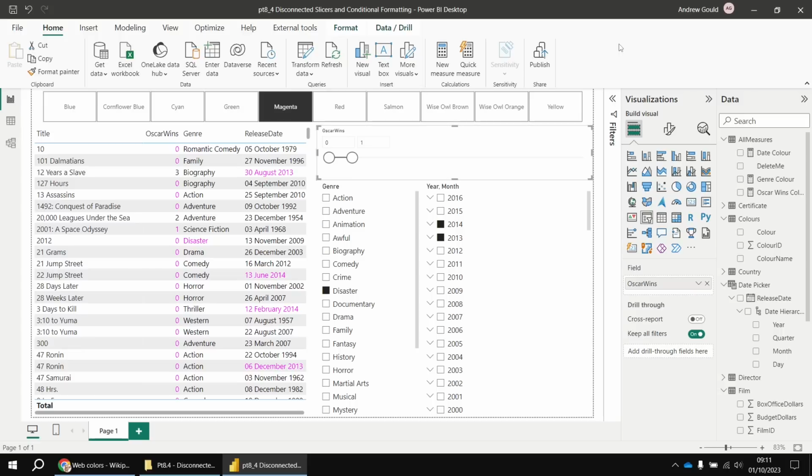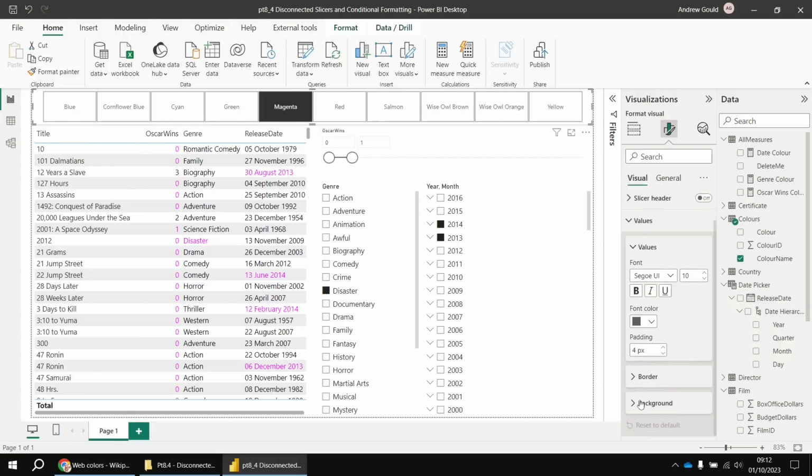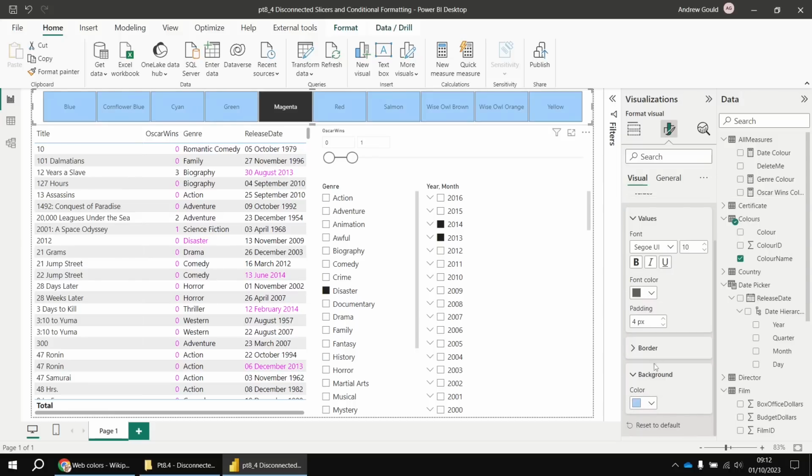One slightly annoying thing for me about this slicer is that I don't have the ability to use conditional formatting to set the individual tile colors according to the value of the color in the table. So if I look at the slicer, and have a look in the Format Your Visual panel, in the Values section, I can manually change the background color of each individual tile, but I can't use conditional formatting to do that, which is a bit of a shame. So what we could do instead is, rather than use a slicer, use some other visual that does allow me to conditionally color the items.